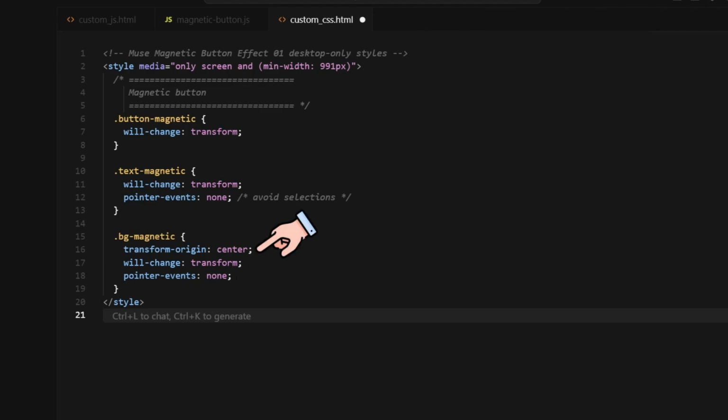Finally, for bg-magnetic, transform-origin center defines the pivot point for transforms on this background element. By default, transforms pivot from the element's center in most cases, but explicitly setting center ensures consistent behavior across browsers and future refactors. When we scale or rotate, it will happen around the center point, keeping the motion balanced.